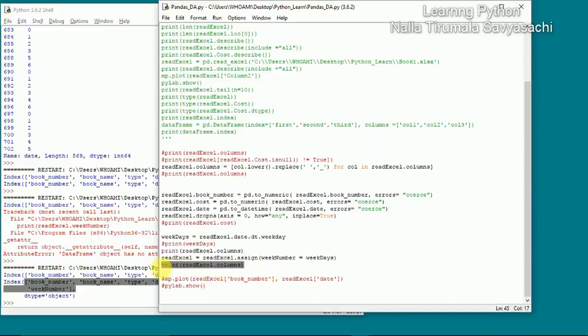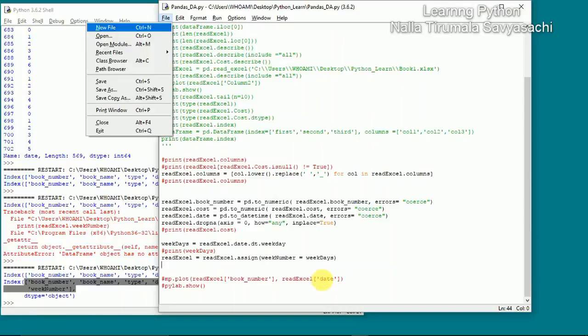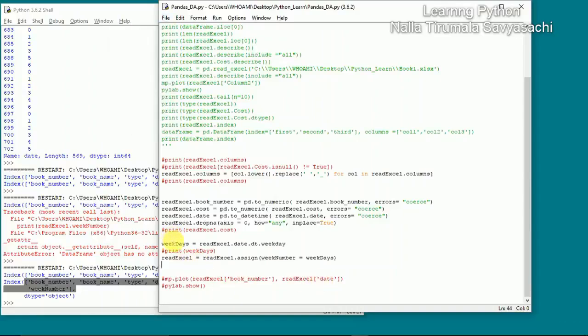So now we created one new series in the existing data frame, right? Now we know how we can add one new column to an existing data frame. In this case, we added one new column called week number that will contain 0 to 6, Monday to Sunday, basically, right?